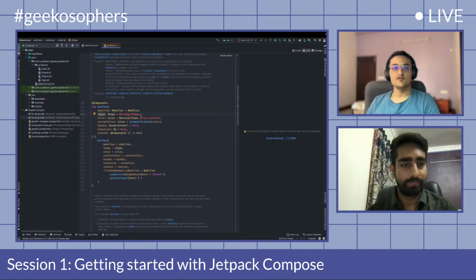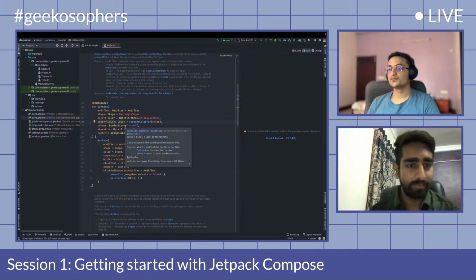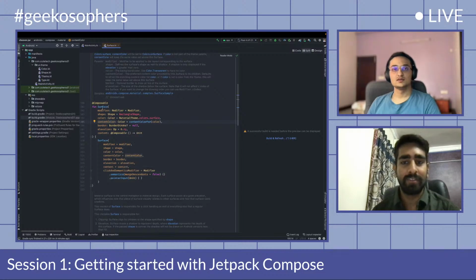Then we have the shape. We can have any shape such as a rectangular shape, a circle, a rounded rectangle shape, and other shapes we can create ourselves also. Color, again, we can pass any color. So this surface is predefined. We can use it.